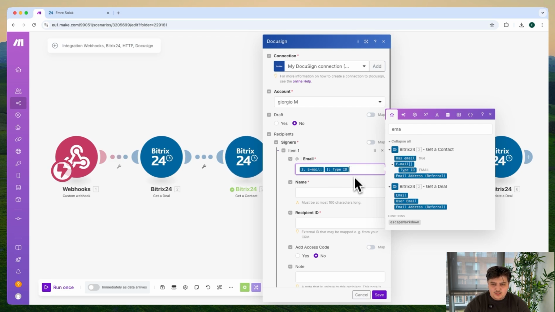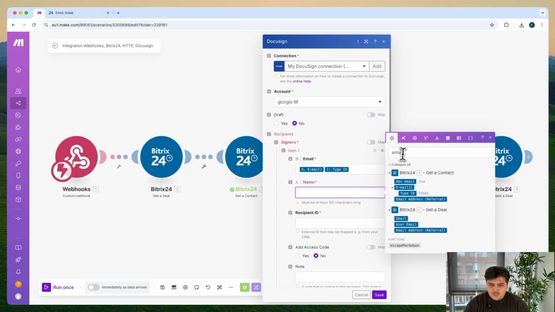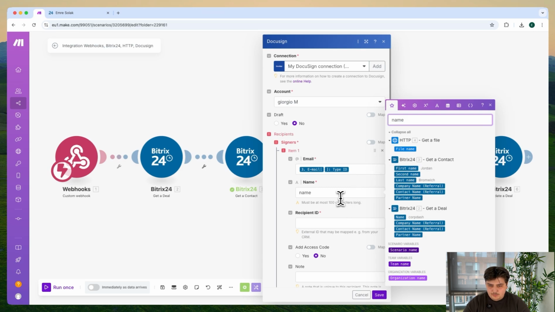So that's also in the get a contact. So we'll type in name here. We type in name, and we want their first and last name. Really important as well, in between the first and the last name, that you put a space, just so it looks correct on the document. So let's make sure we've got a space in between there.